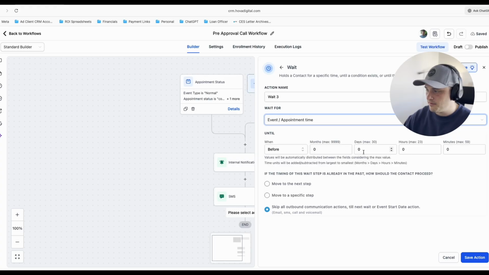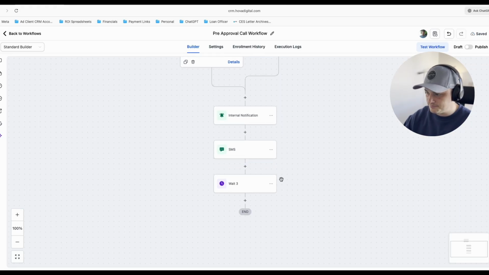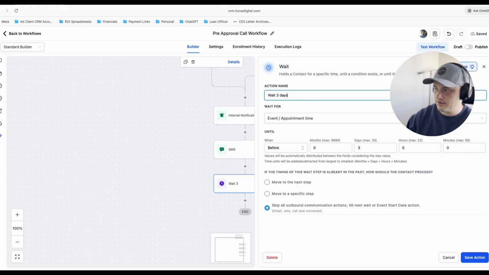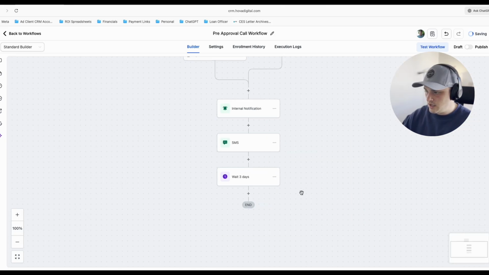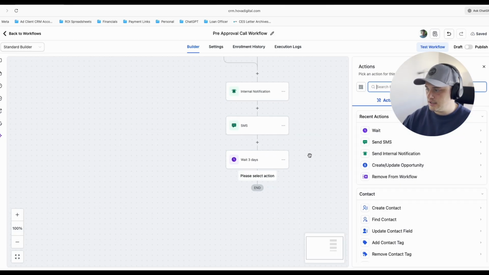Wait 3 days, and I always leave "skip all outbound communications" on, just in case the timing of this wait step is already in the past. So I hit save action. I'm going to just name that 3 days. And then at that point, I'll send a text message.